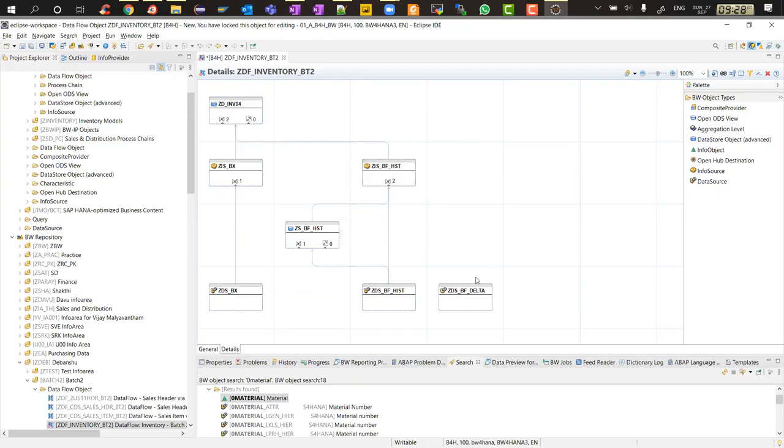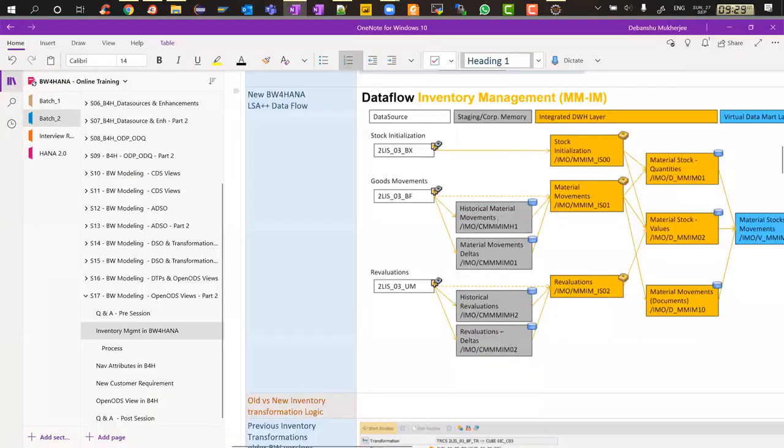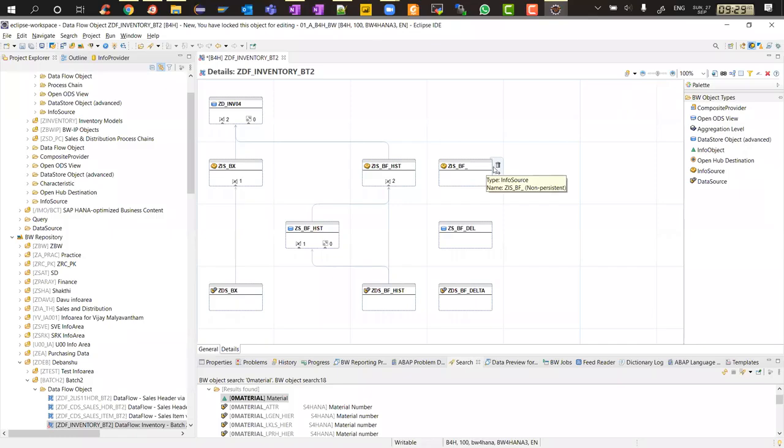Then I will have the flow for BF delta. Same thing here. I'll just use a staging layer, ZS_BF_delta, and we'll have the info source for that, ZIS_BF. Actually, you know what? Info source, we can keep it the same because the historical movements and the delta movements are going to the same info source. So in fact, I don't need this info source. So I'll just delete this. I'll just rename this to ZIS_BF because it combines both your historical movements and your delta movements.